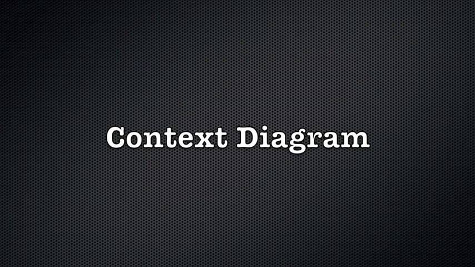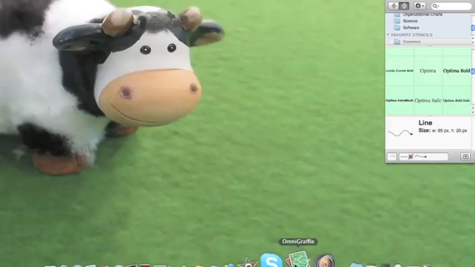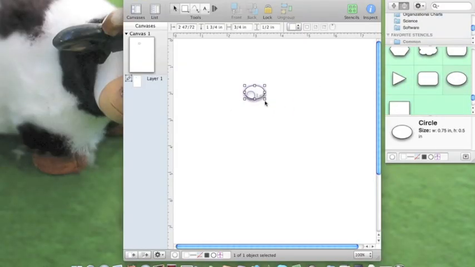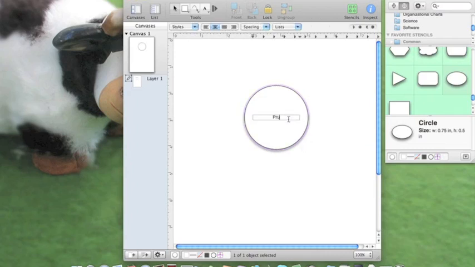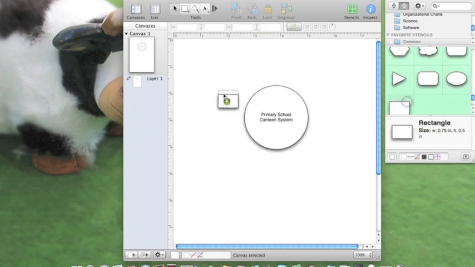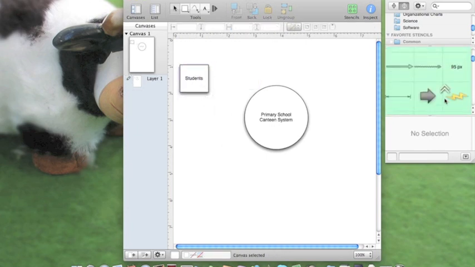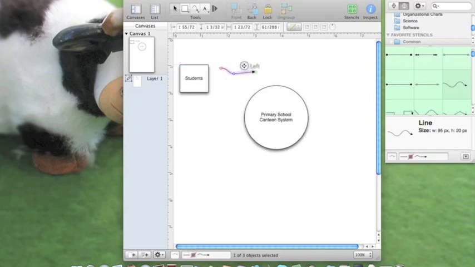Now to make a context diagram. It will be based on the same system as before, which was the primary school canteen system. So let's place that in a big circle in the center of the page. The first external entity is the student, so we put that in a box. Then we put an arrow connecting from the student to the circle in the middle like so.